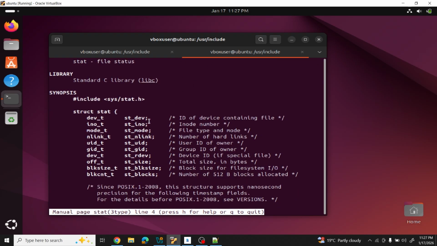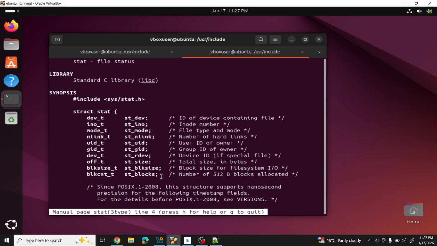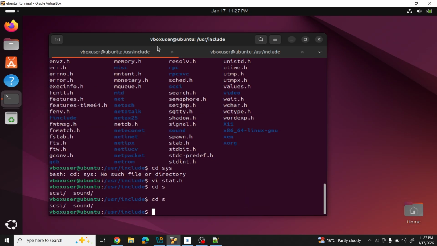Yeah, see, these are the members of struct stat. In that we have to use this member to find the size of the file. I hope you are clear, right? We will see the program. We will write a program.